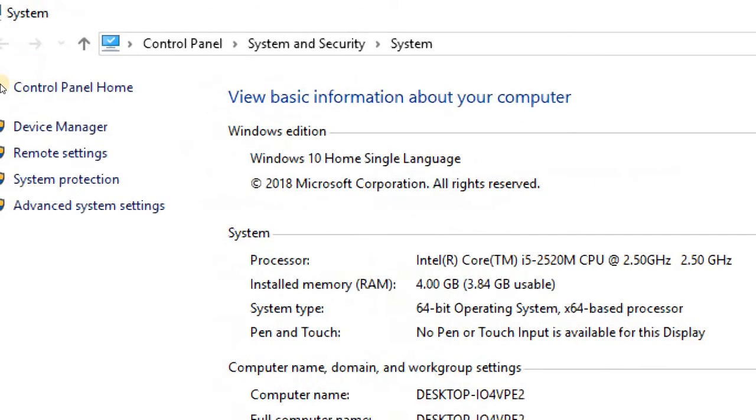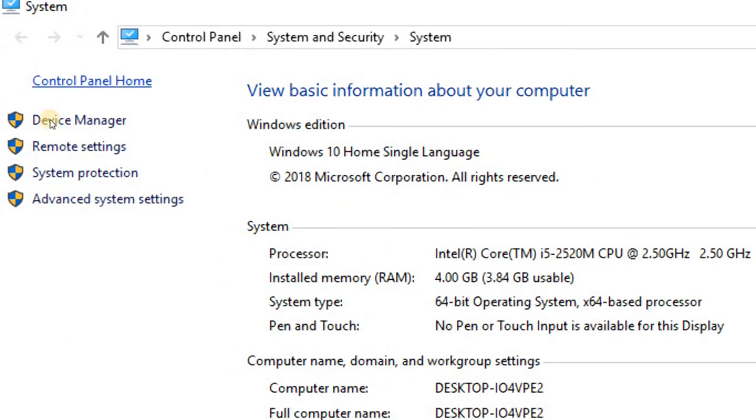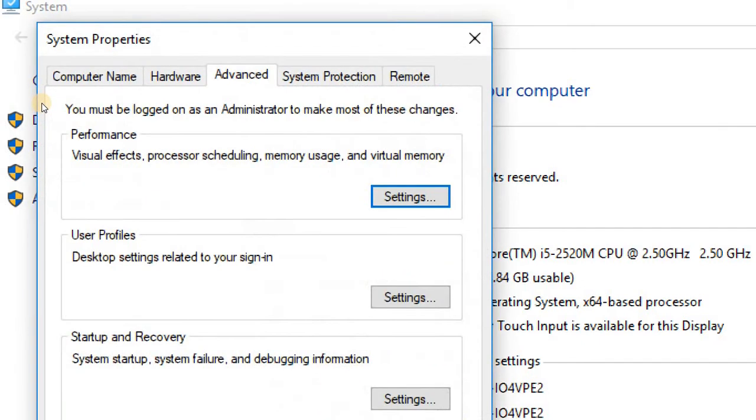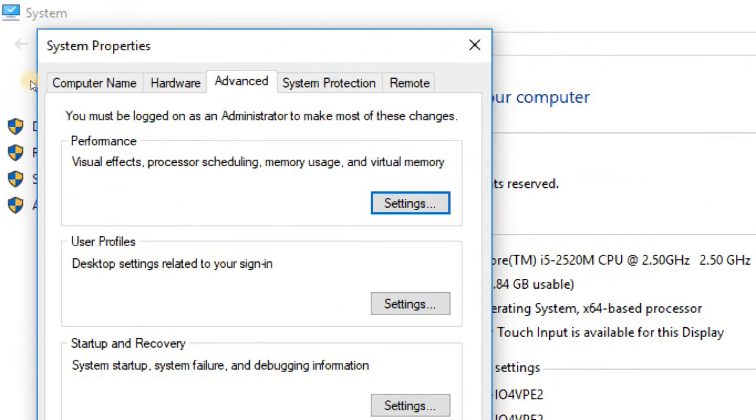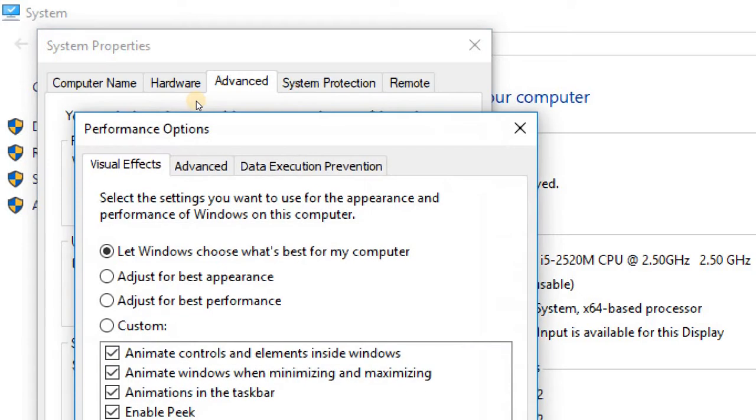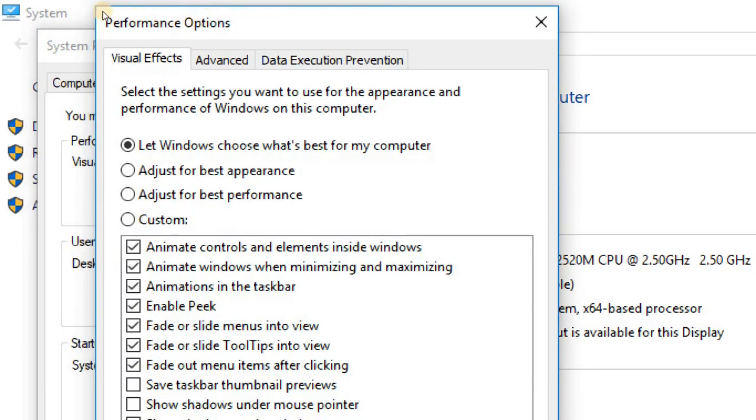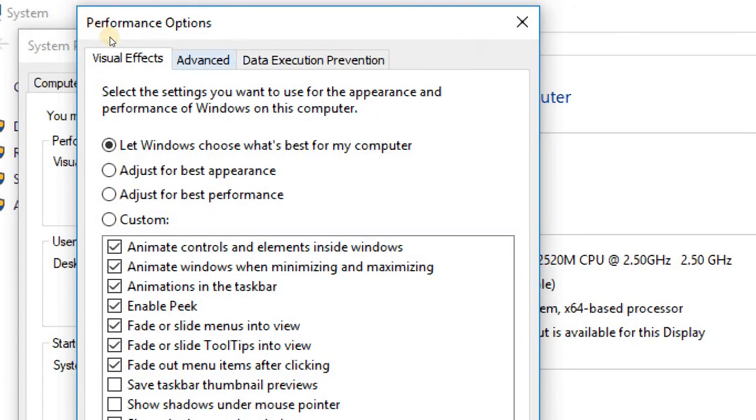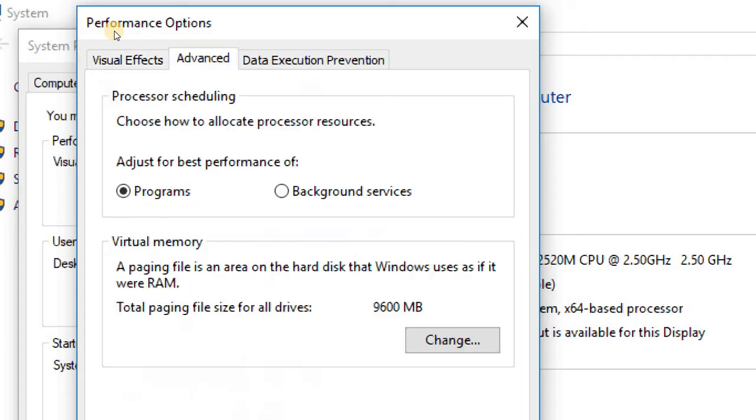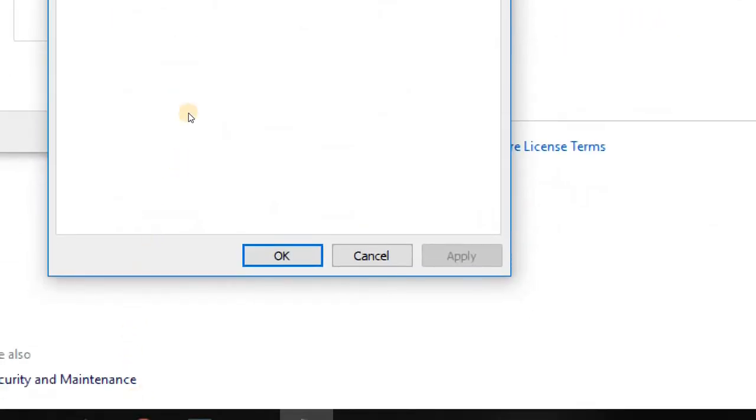Just remember it. Go to the left side, where some options are there. Go to Advanced system settings. In Advanced system settings, go to Performance settings. It has visual effects, processor scheduling, memory usage and virtual memory. In the performance options, one Advanced tab is there. Click on it.